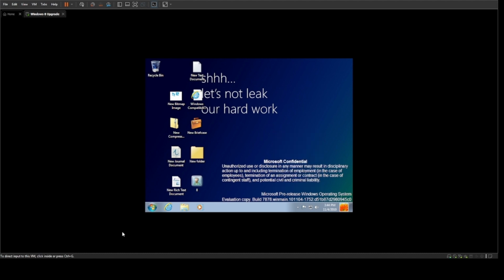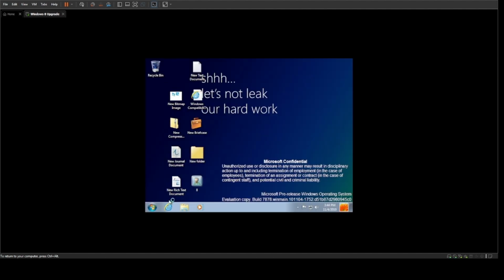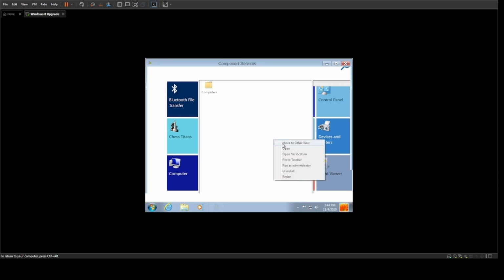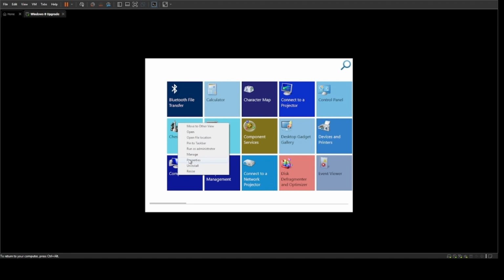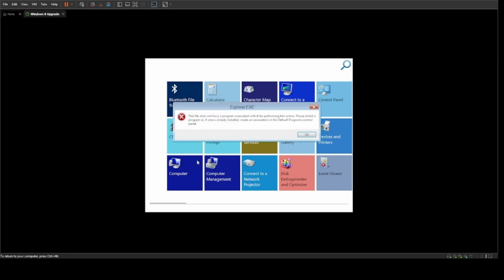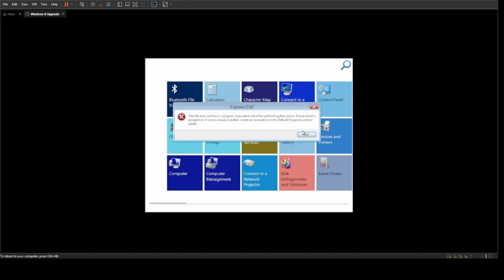So if we right click on a tile on the start screen, we now have context options. We can resize the tile, however it doesn't seem to work. We can move to other view, and we could even uninstall the app if we wanted to. However, it doesn't work.